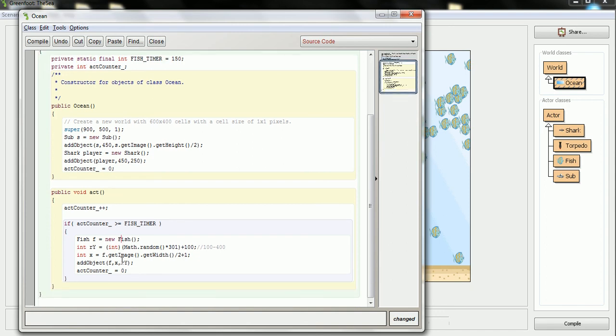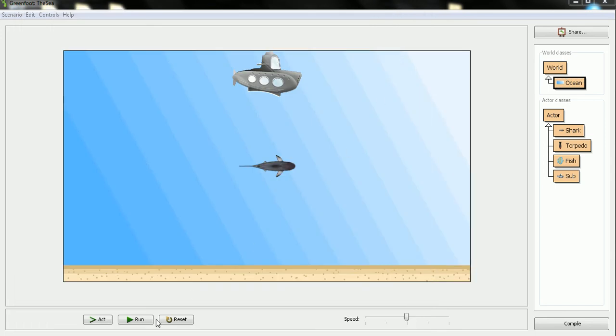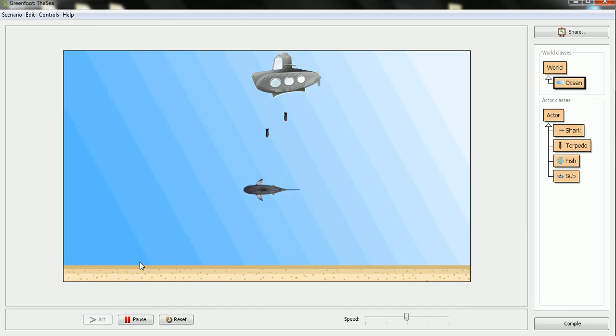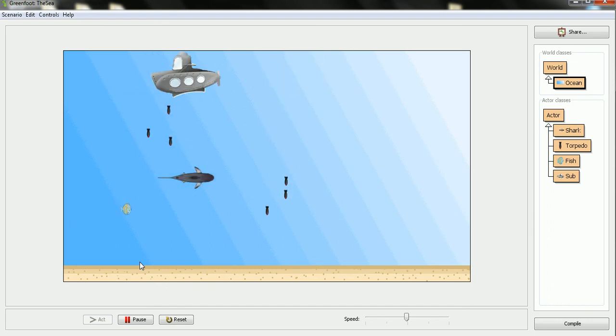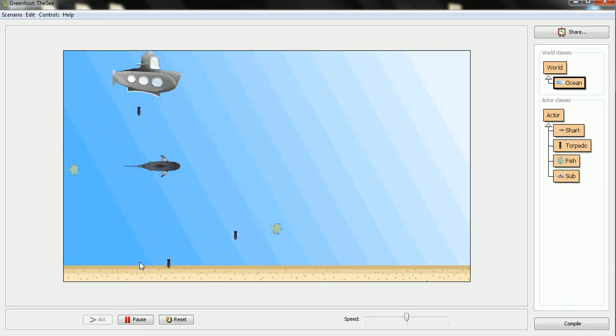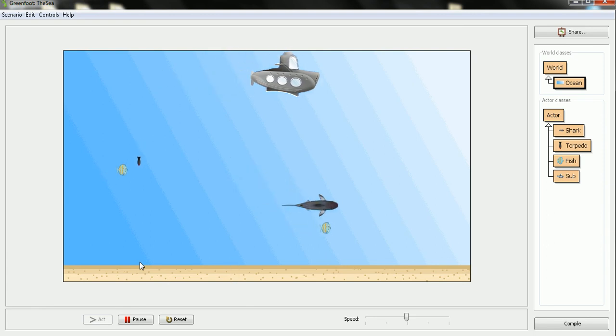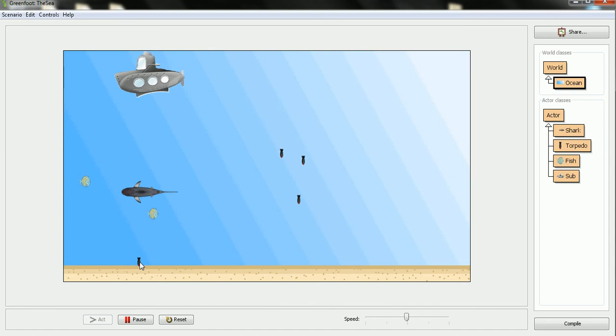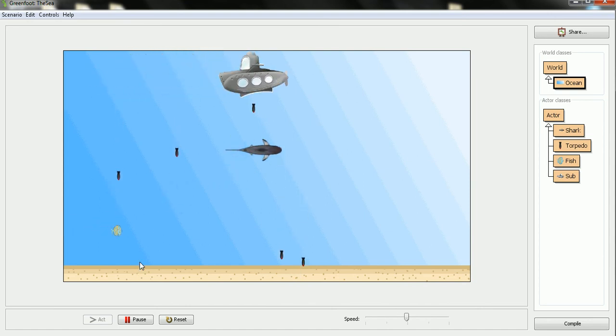So why don't we compile it now, and we'll run it and see what happens with the fish. So it's running now, and there's a fish, another fish. So something about like that is probably a decent speed for the fish to be appearing, and they should be appearing at regular times every 150 act methods that are called. So anyways, I'll stop playing my game and let you guys mess around with it.